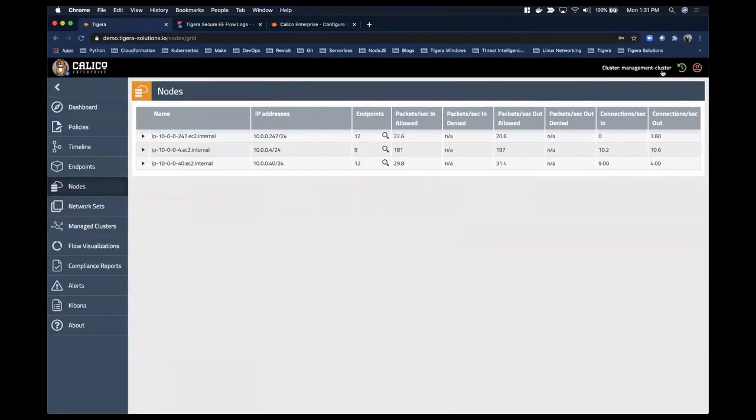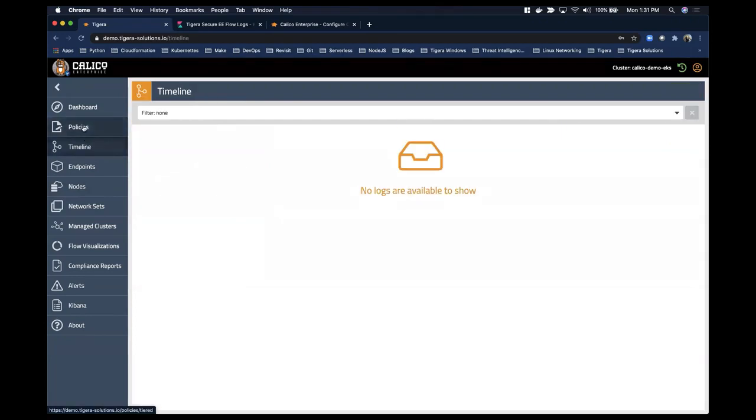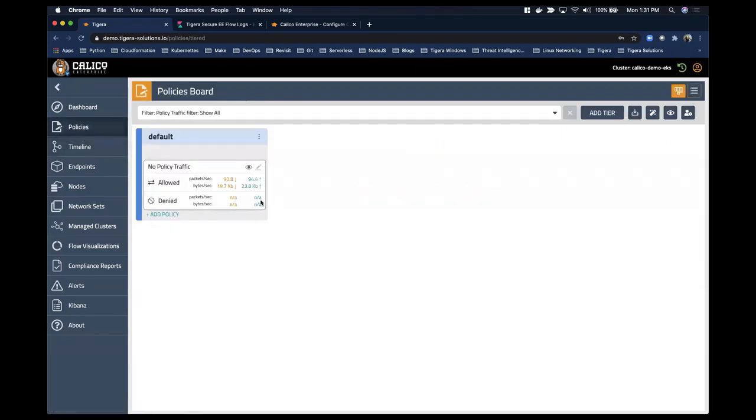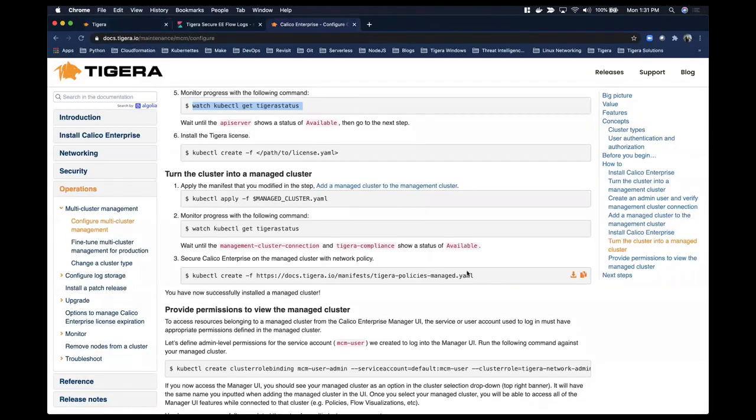So we come over here now. If I come back to the EKS cluster, now you can see that we got our nodes here, and you can see that everything is green. We don't have those red errors anymore, and we don't have any network policy. But we have the ability to browse and to manage network policy across our cluster. Let's come over here and let's finish out the steps here.